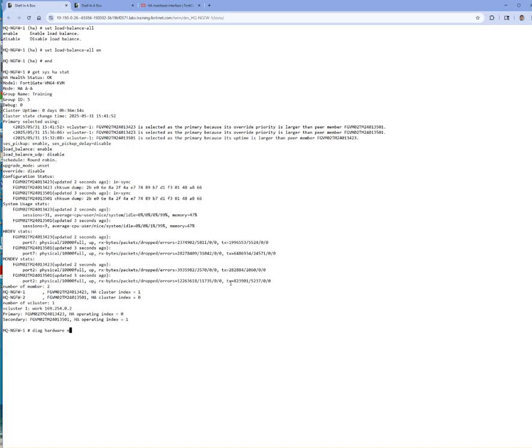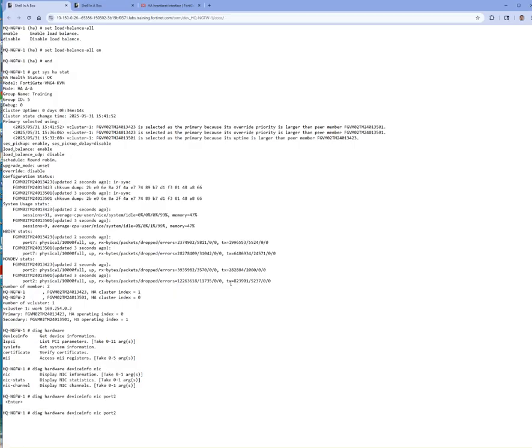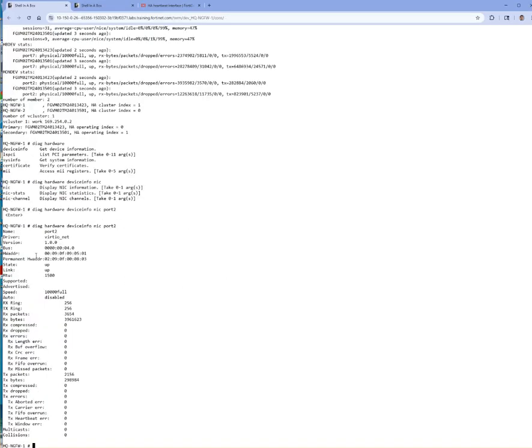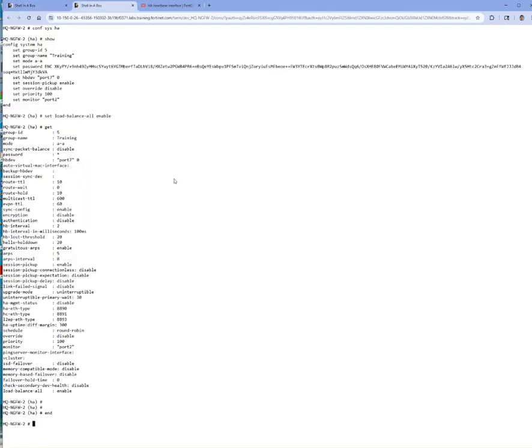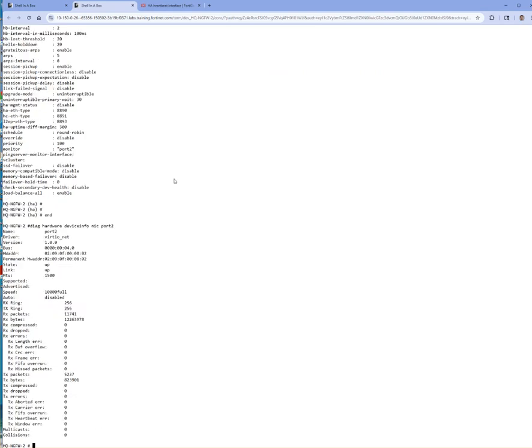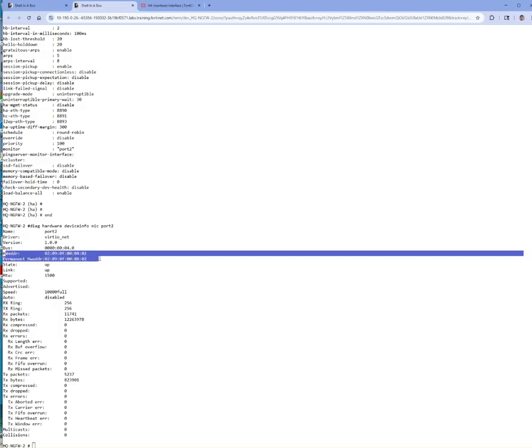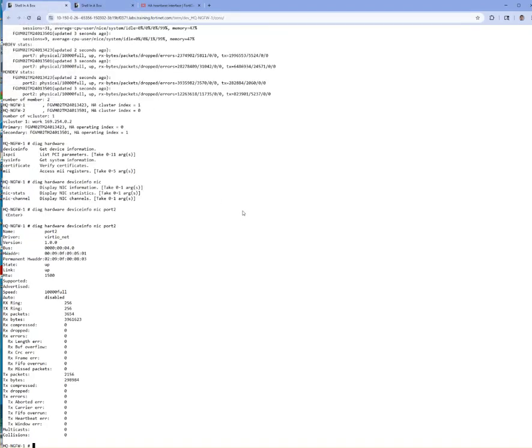Hardware NIC. Device info NIC. Port 2, right? So this is the virtual MAC address of port 2, right? Hardware device info NIC port 2. And you'll see that this is not a virtual MAC. It's just a regular burnt-in MAC address on the secondary device.